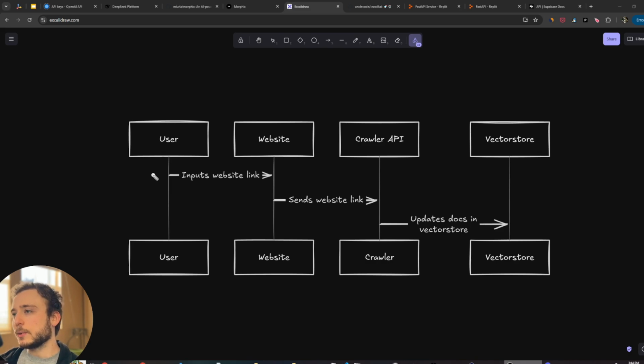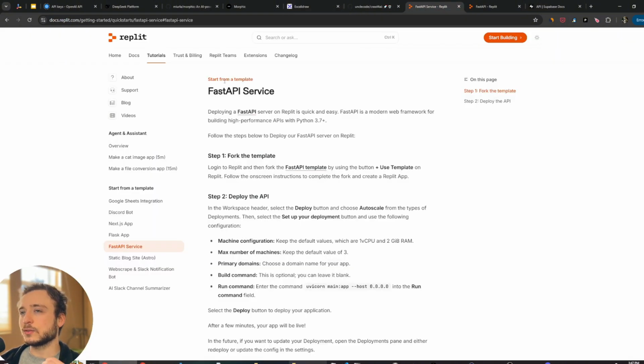The user will input the website link. The website will be crawled by the crawler API, and all of that text will be stored in the vector store. In order to host this crawler API component, we need to run it somewhere in the cloud so that our website can connect to it via the internet. So the way we're going to do that is through Replit.